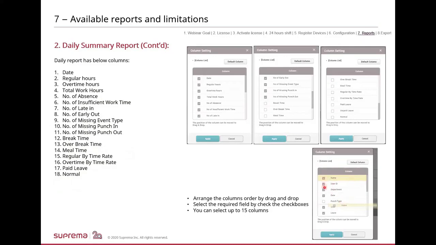You can check the boxes to view, disable, hide, or unhide the columns from your time attendance report, and you can select up to 15 columns.